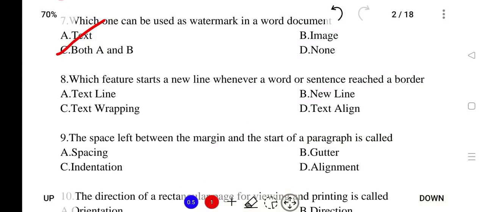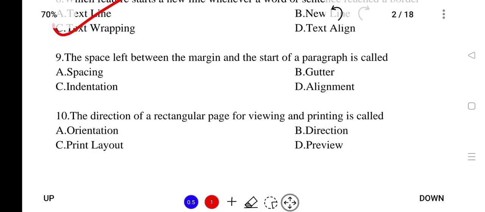Next, which feature starts a new line whenever a new word or sentence has reached a border? At the border the text goes to the next line. So it will be text wrapping.